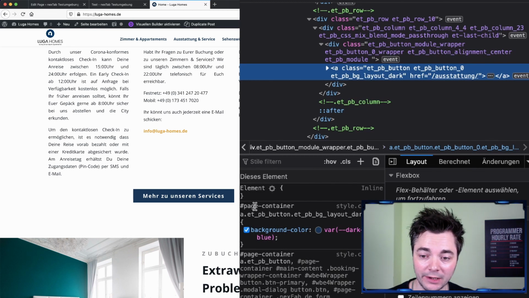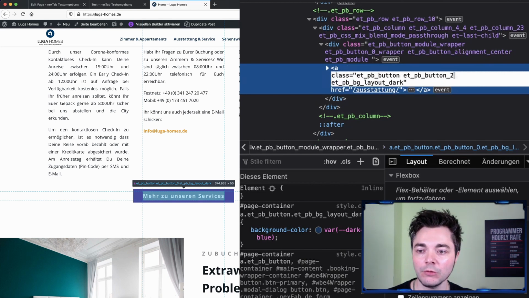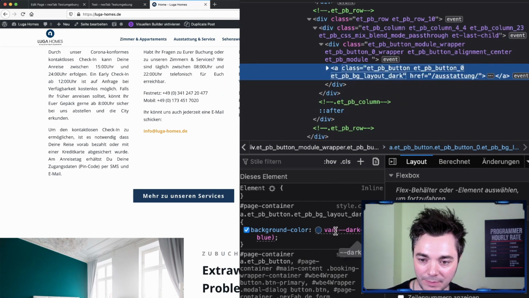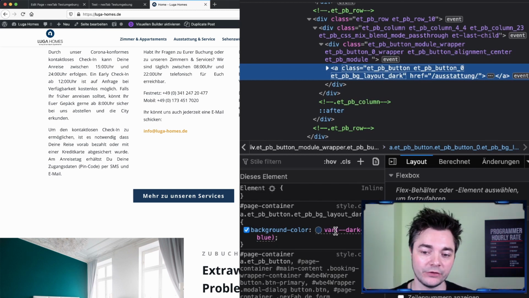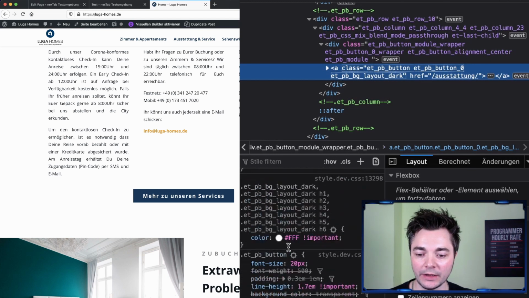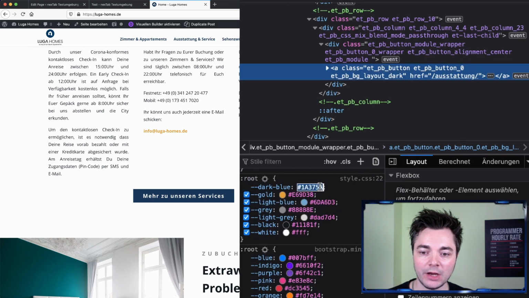We have one color that we set for all the buttons, no matter if they are button 0 or button 1 or button 2. The number doesn't matter. And the background color is going to be defined globally for the entire page. So if I now want to change this color everywhere, I can just go into my root settings in my child theme and say that the dark blue color is something else now.